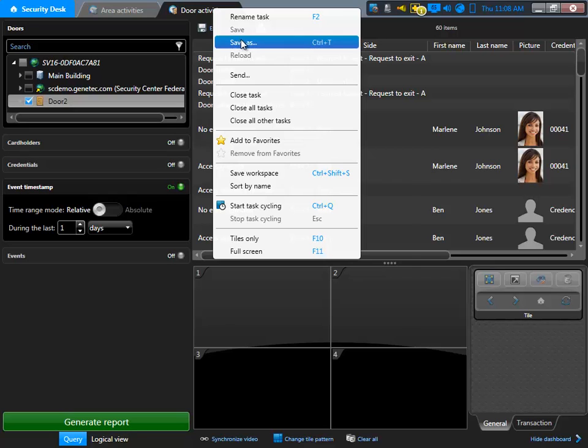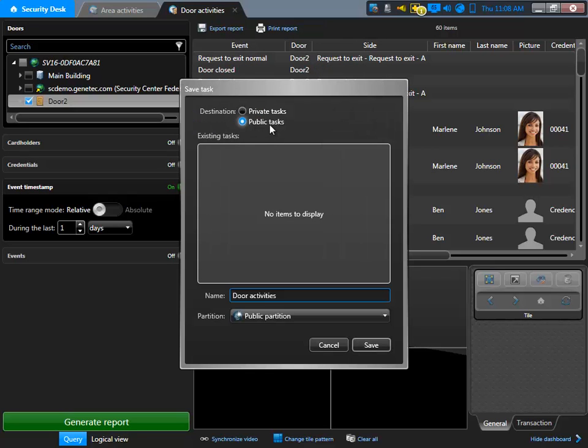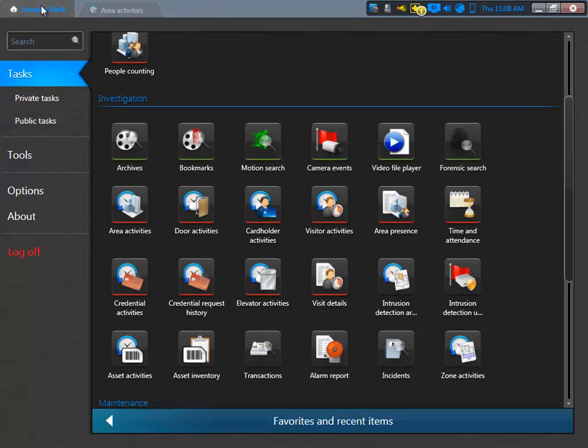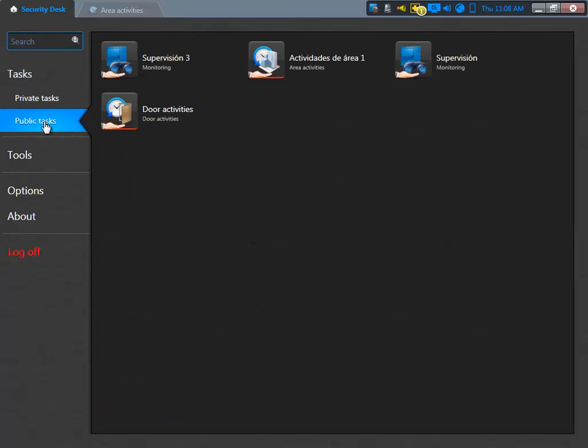Now I can go ahead and save this task if I wanted to make it a public task so anybody can run the task. Let me go ahead and save this activity, door activity report, and if I close it, let's just notice that we have check door number 2, and we're using an event timestamp of 1 day. If I now close it and go back to Security Desk, this should be available under the public task, and there it is.